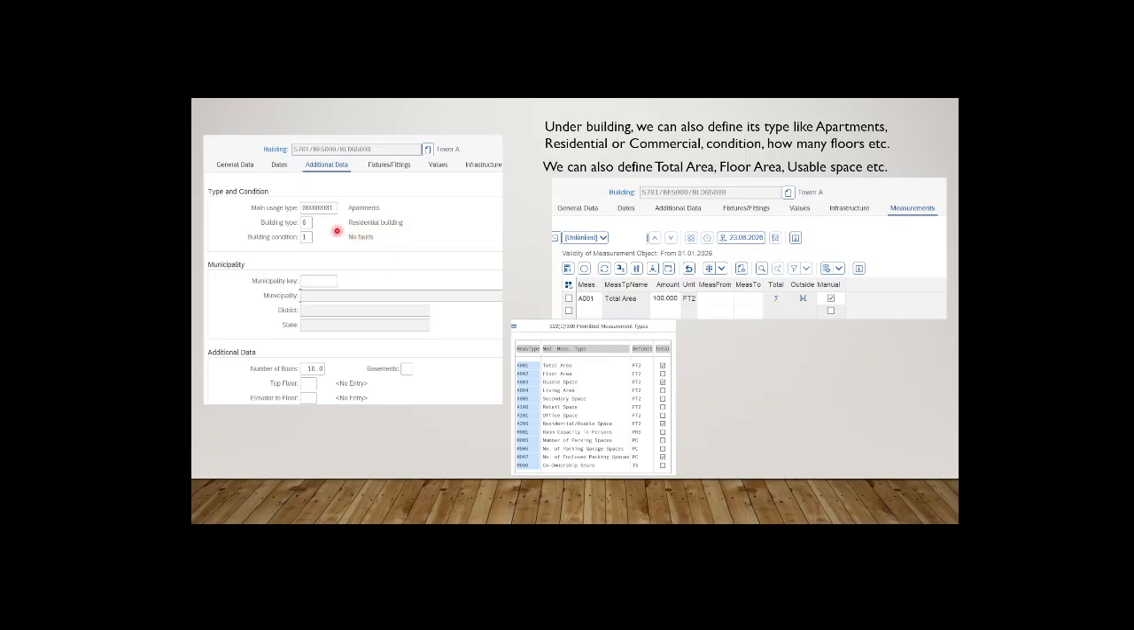Here we can also define what the usage of this building is. Is it for commercial or residential? There are different options available, so you can define all these things here, like whether the building condition has some problems or has no faults, and what the total area of the building is. These are the different options you have. So total area, floor wise area, living area, all these things you can define here under the measurements tab.